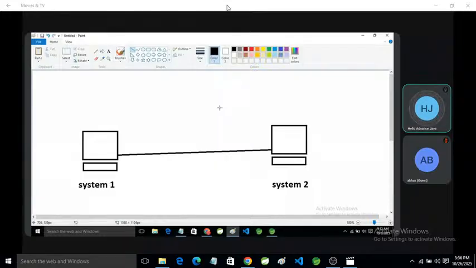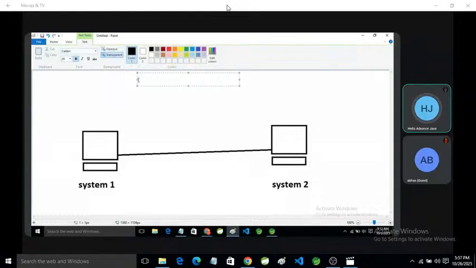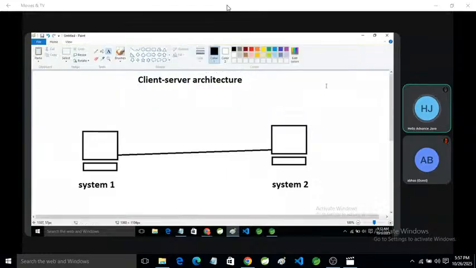Okay, so the first question that will arise is: what is a client and what is a server? So this is client server architecture. Our website and web application work because of this architecture. It follows client server architecture.